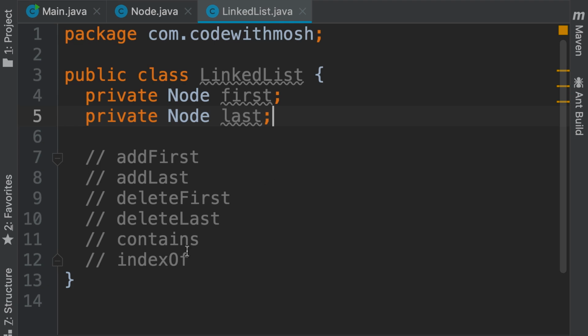And here are the methods I want you to implement in this exercise. Add first, add last, delete first, delete last, contains, and index of. These are the essential methods that we need in a linked list. So spend 30 to 40 minutes on this exercise.